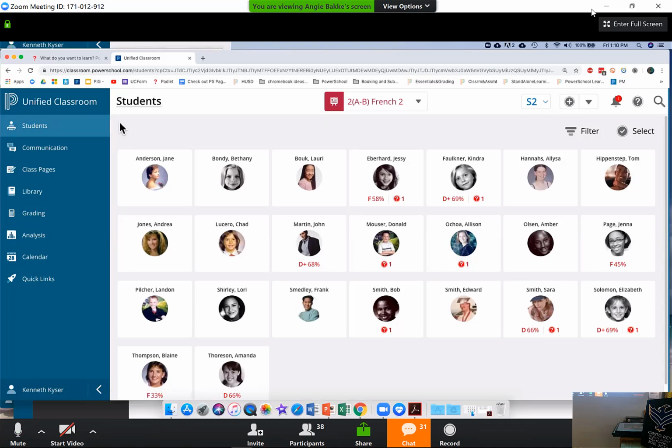This is one of my favorite pieces. I love this part. The two reasons why I love working with PowerSchool is the student feature here and the class pages. All right, so let's look at this. Automatically, when I'm looking at this, immediately I can tell who's failing. I know somebody's got a problem. Look at Jessie. See Jessie?